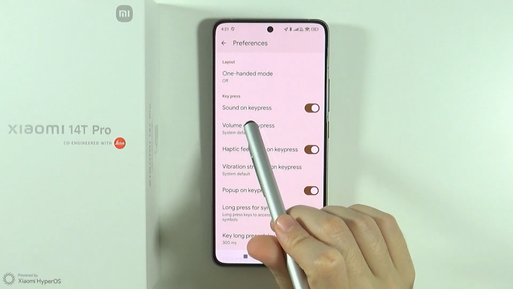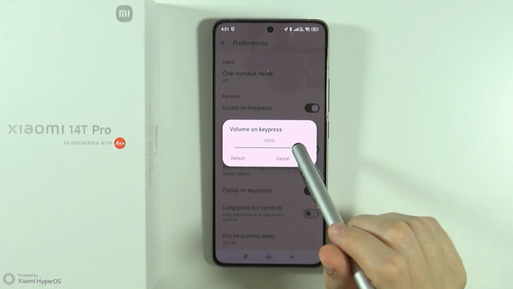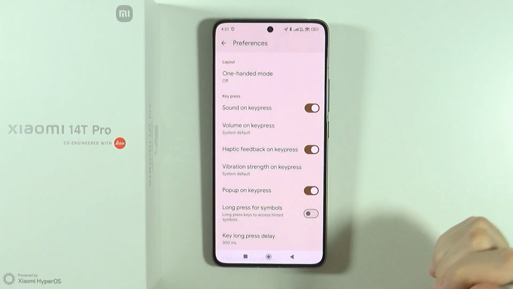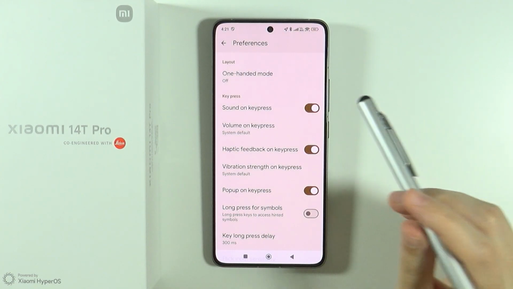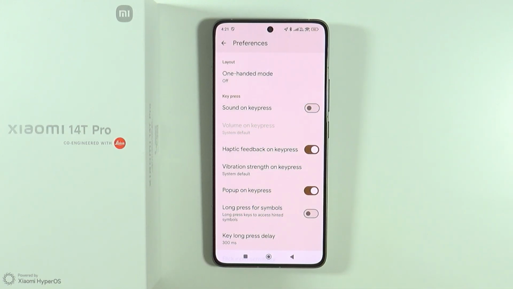And of course you can also go to volume on key press. In order to adjust the volume, it can be set individually, and of course you can also set it to system default. And if you want to mute keyboard sounds, then you want to make sure that this option is disabled. And that's it.